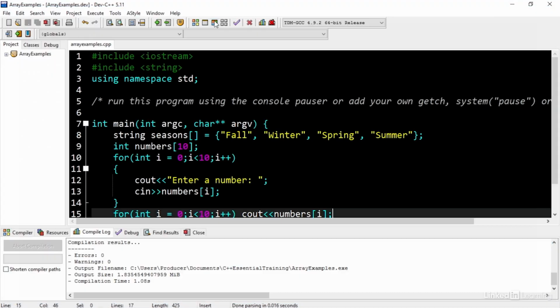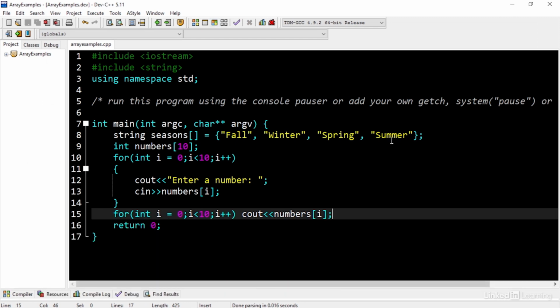All right, let me hit enter and go back to the program. I'm going to close my output window so I can see more of my program at once. All right, that's how you can print it out. I'm going to comment out this for loop.